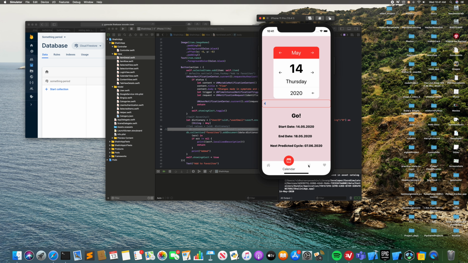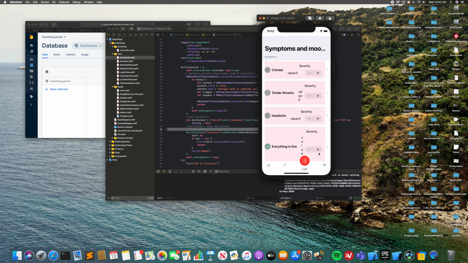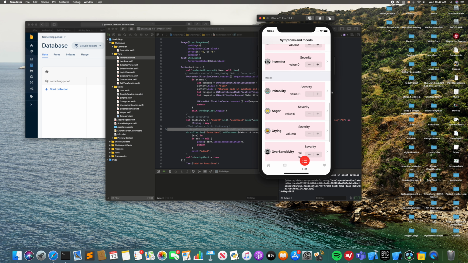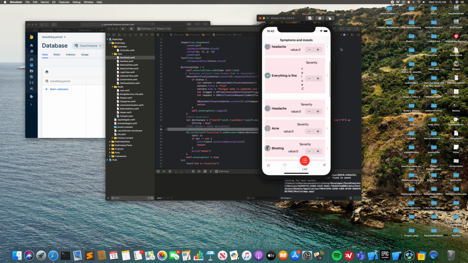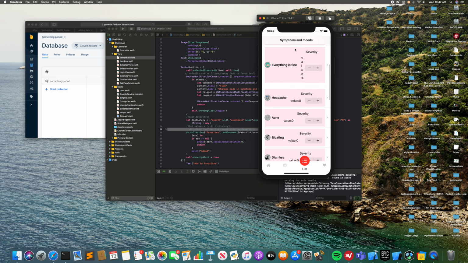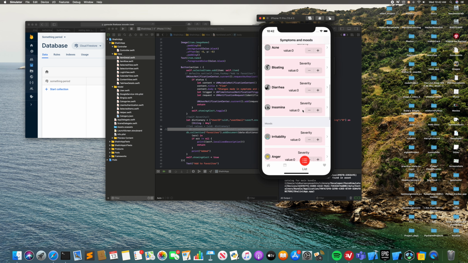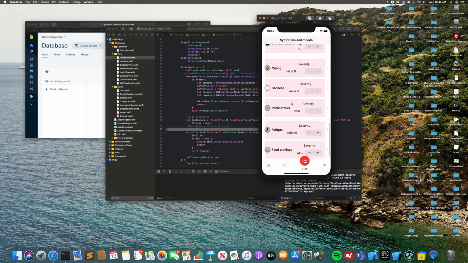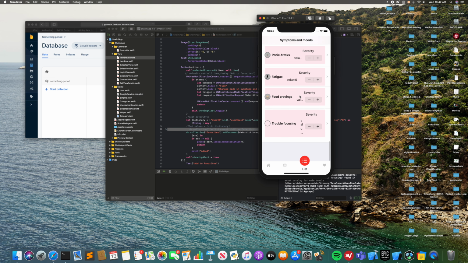Not only does it record your next predicted cycle, but also it records your moods and symptoms. So now, as you can see, these are our symptoms here and these are the moods. Some of the symptoms are cramps, tender breasts, headache, everything is fine, acne, bloating, diarrhea, insomnia, and some of the moods: irritability, anger, crying, oversensitivity, sadness, panic attacks, fatigue, food cravings, and trouble focusing.